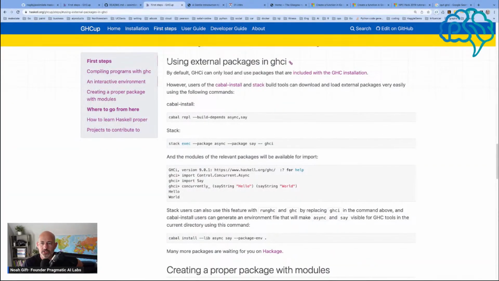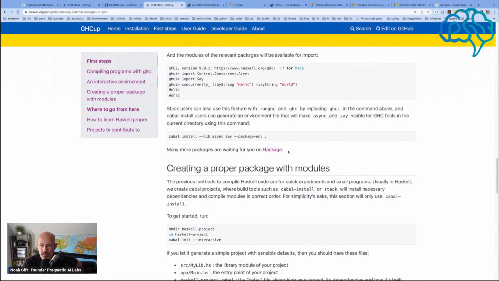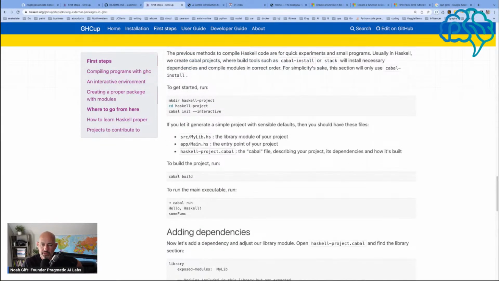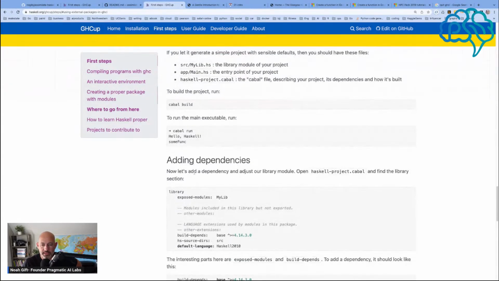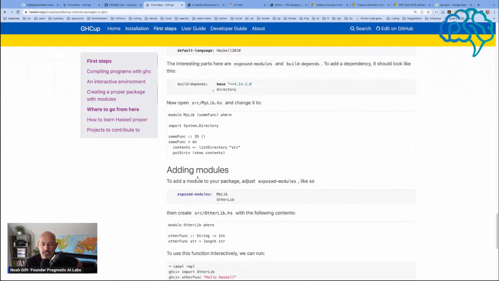So using an external package manager, by default it can only load packages that are included, but users of Cabal install can install packages very easily. So this looks cool. It looks very much like the Rust cargo type system. And it says the modules will be ready for import. It says how to create a proper module and how to build it. So I'm liking this a lot. And now I just need to figure out how to create a project.